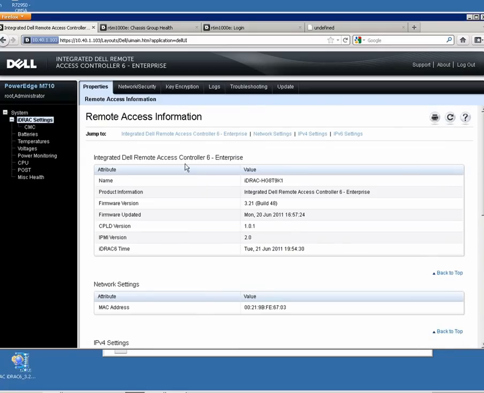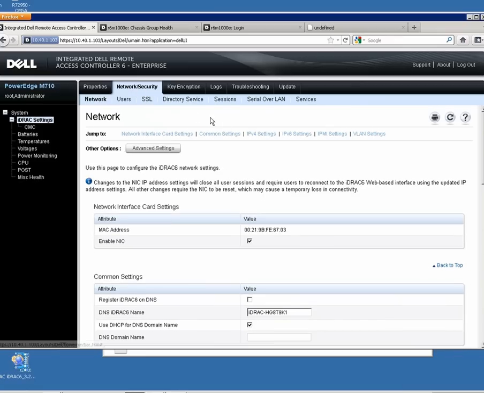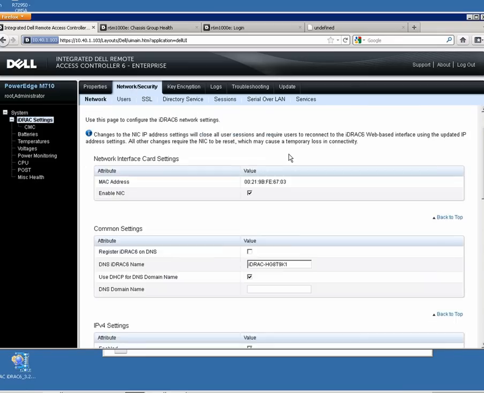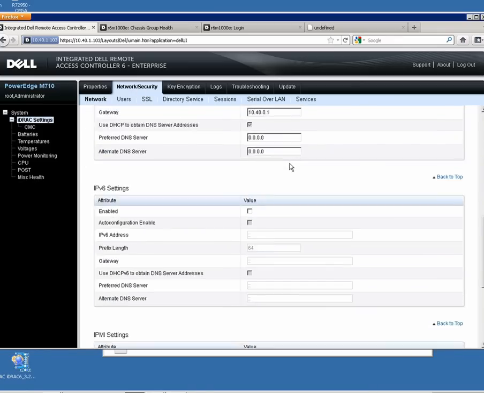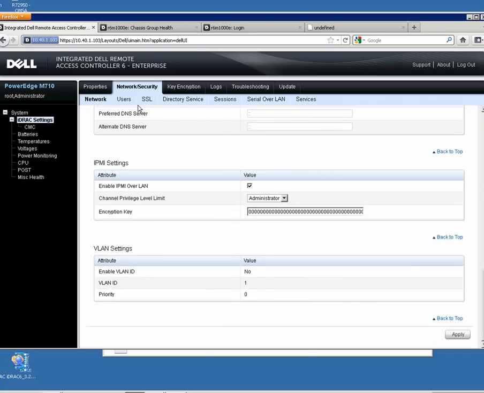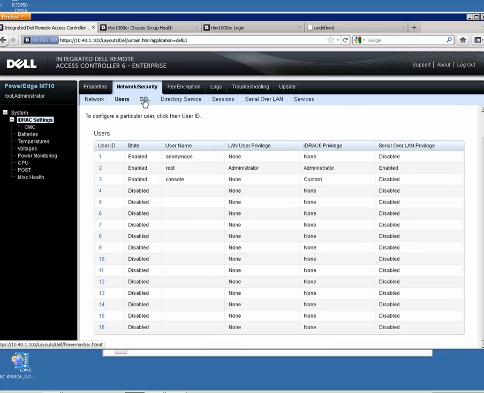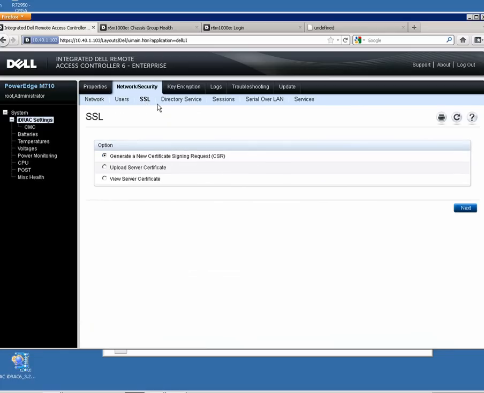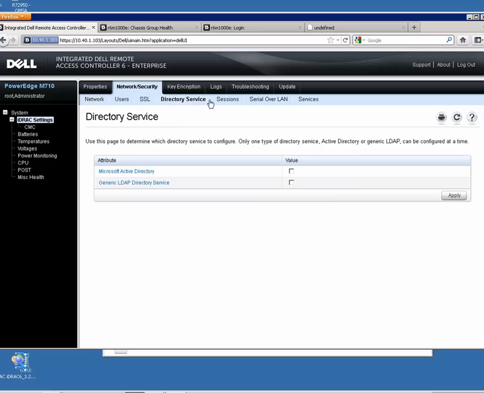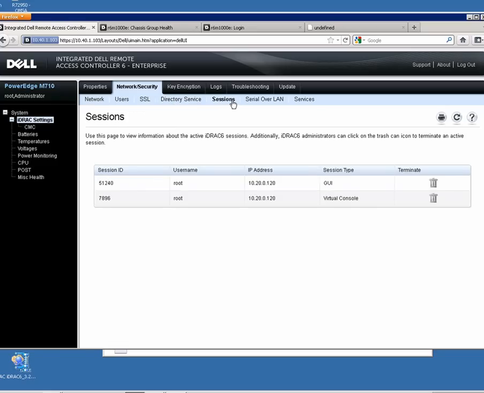information, which is very similar to what we saw in the Systems menu. On the Network and Security tab, in the iDRAC Settings, we can change various networking settings. The Users tab allows us to view the various users that are allowed to log into the iDRAC. We have SSL settings, Directory Services settings that allow us to use Active Directory or LDAP, and we can view all the current sessions that are running right now.